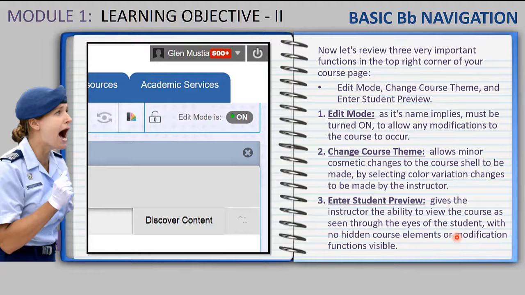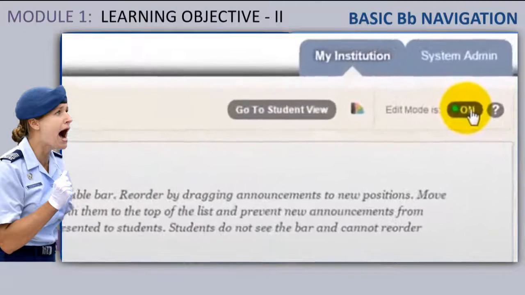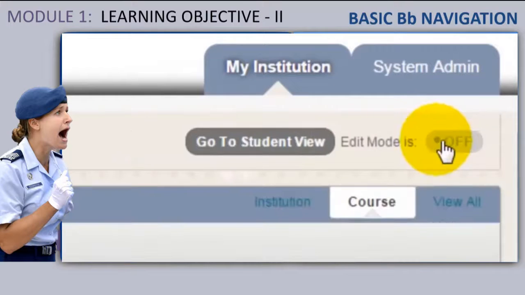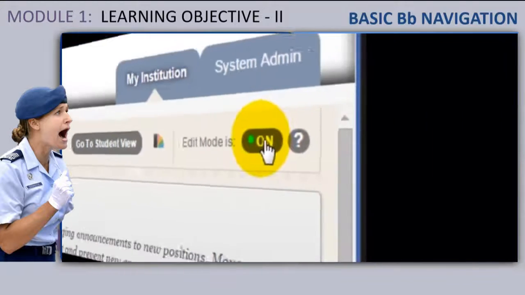We're going to go ahead and watch a little bit of a video. Notice the Edit Mode button over here to the right. This is a toggle button. Just click it to turn Edit Mode off, and then click it again to turn it back on. To modify your course, this must be set to on.